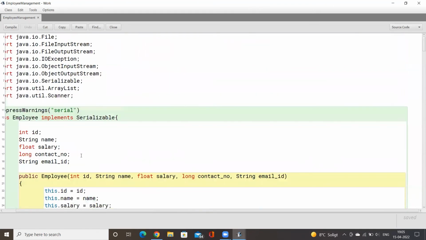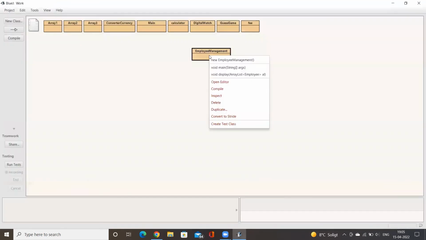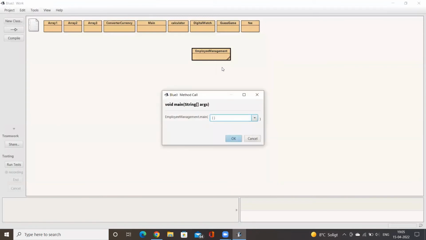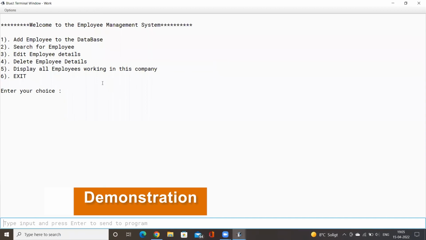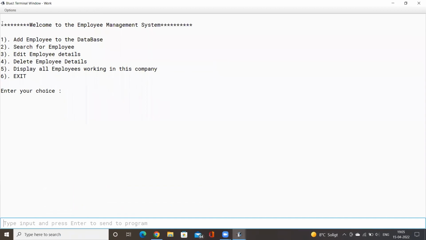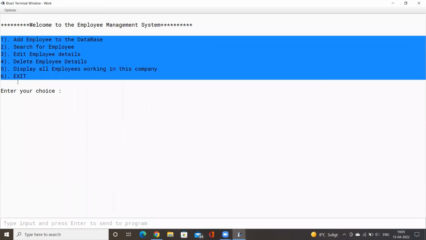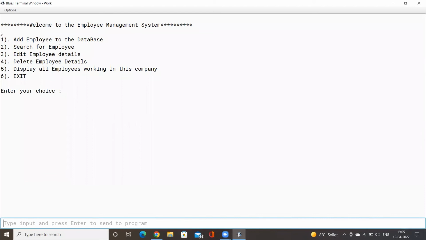Okay, so that brings us to the end of the code here, and let's see if we can try to run it. We'll compile it. Okay, yeah, so you see, this is our basic interface. This is how it looks. It says, welcome to the employee management system. And it gives us the 6 options that I had mentioned in the code here. So this uses the switch case basically.